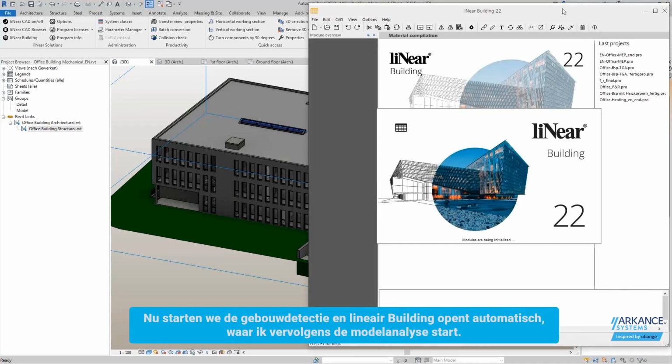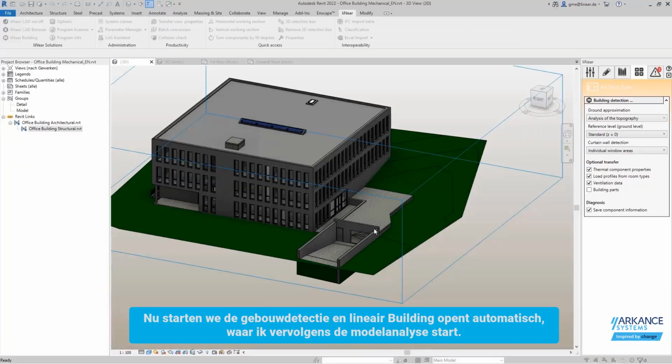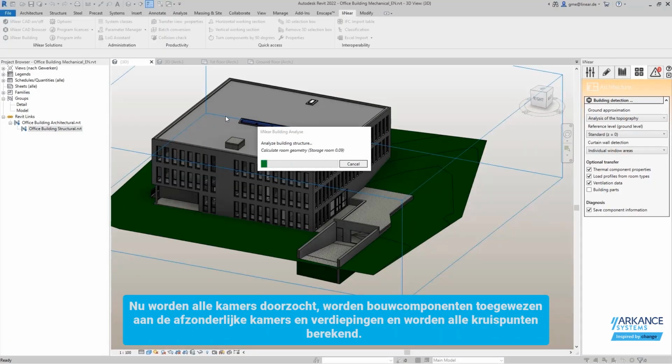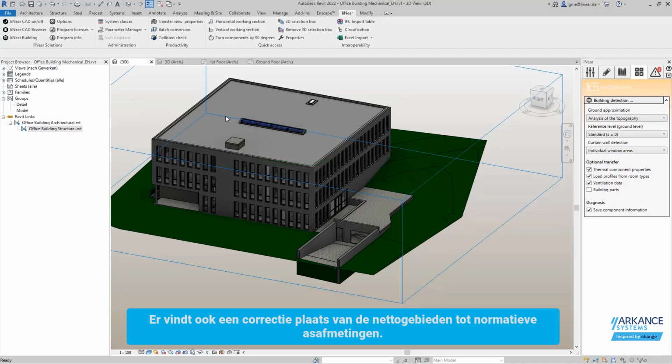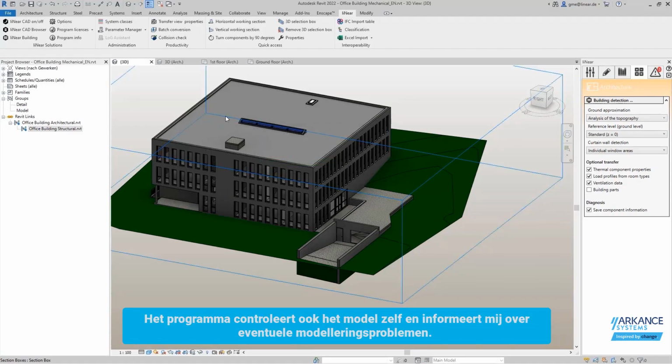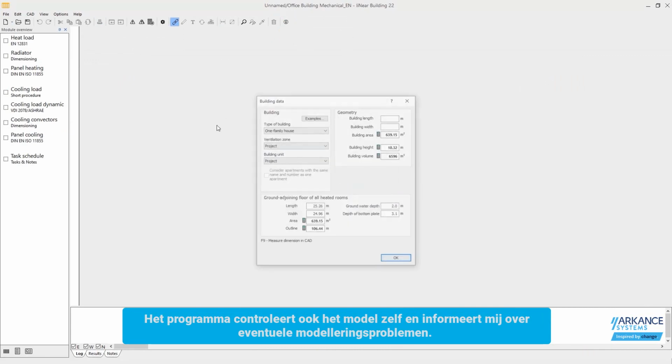Now we start the building detection, and liNear building opens automatically, where I then start the model analysis. Now all rooms are searched, building components are assigned to the individual rooms and stories, and all intersections are calculated. A correction of the net areas to normative axis dimensions also takes place. The program now also checks the model itself and informs me of any modeling problems.